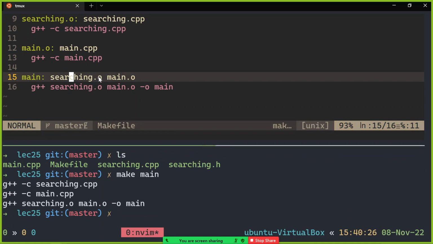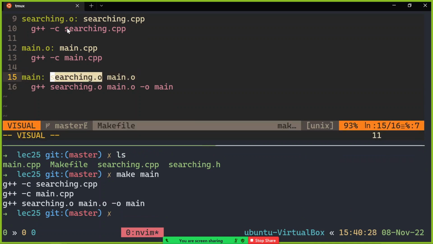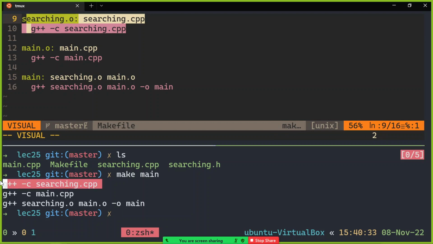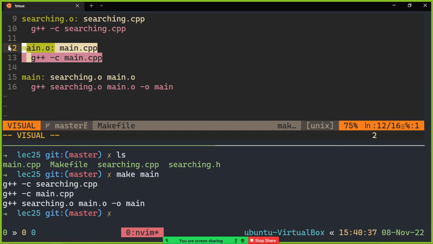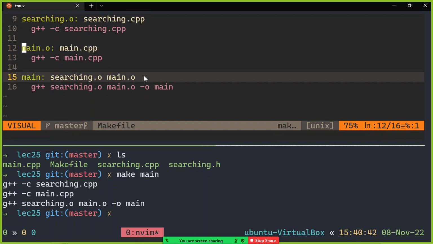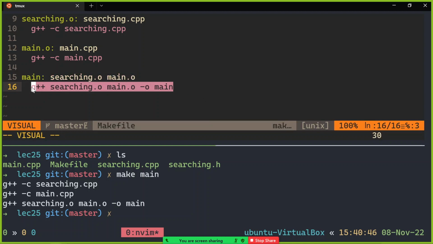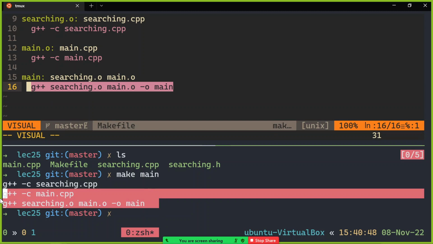So this main rule is going to see that and look for a rule to make those. It's like, oh, okay, I don't have searching.o right now. I'm going to run this rule. And so you see it running it right there. Boop. It doesn't have main.o either. So it looks for a rule to make it. And you see it running that rule right there. And now it's got the .o files that it needed by running the rules that created them. So now it can do what it was intending to do all along, which was make the main file.